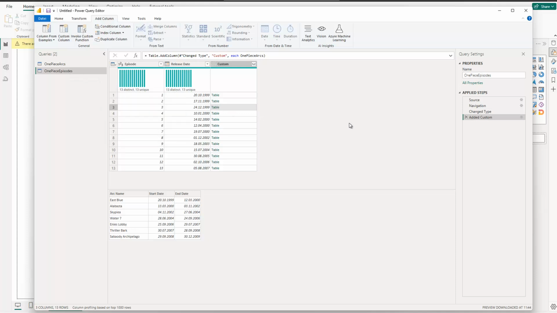So what do we do now? Well, the idea is kind of the same, because we still want this table here, but we want to only have specific rows from the other table, right? Where the date is greater than the start date, or greater or equal to the start date, but less than the end date. Just to map each date here to one specific row from here to get the arc name.